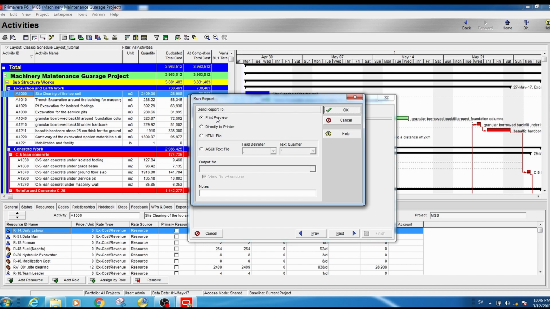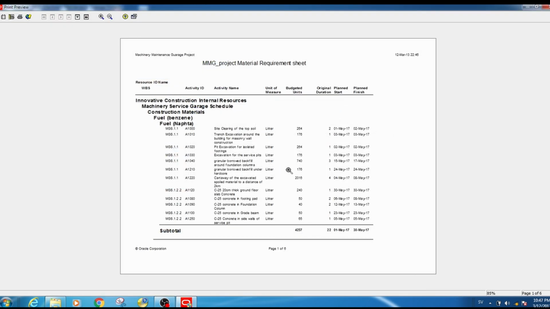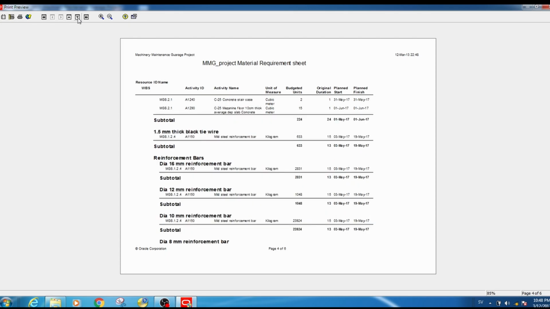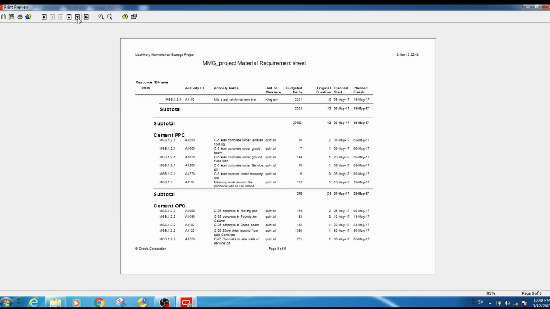Here we can see the preview. This report will help you even to follow the materials to be delivered on site for each activity, so that you have a better ability to follow your resources accordingly. In such a way you can create different kinds of reports so that you have more controllability over your resource usage, efficiency, and procurement issues in your project.